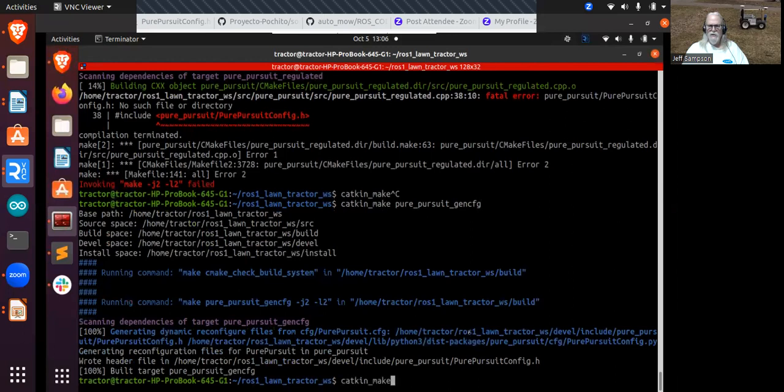Just out of curiosity, why does it say pure pursuit regulated? Is that some other code you're trying to run there? I just renamed it. I didn't want to mess up the original, so I gave it a new name.